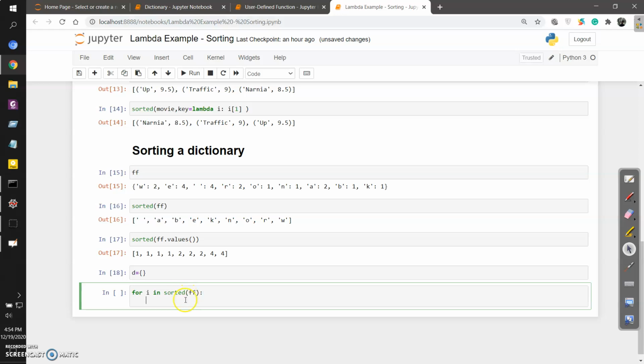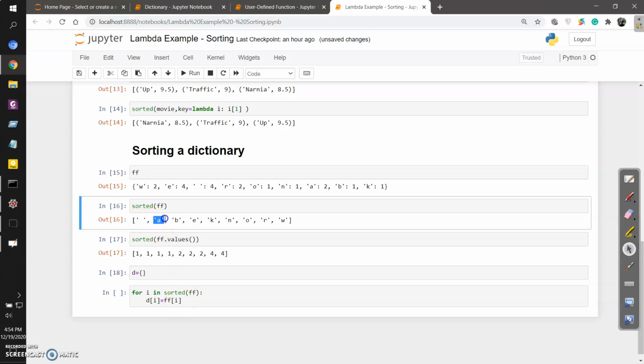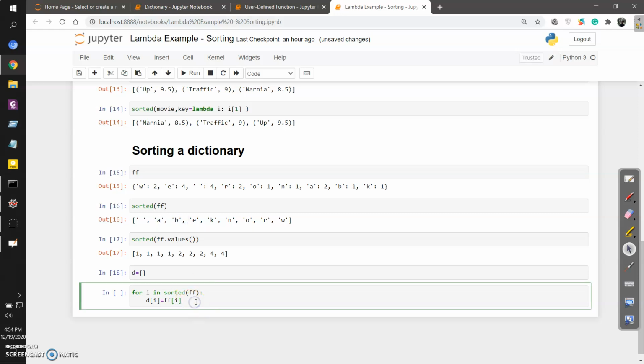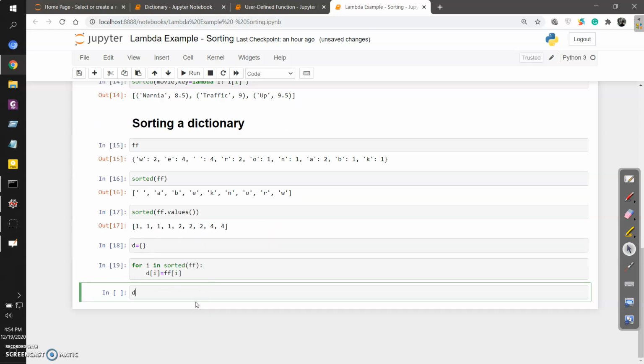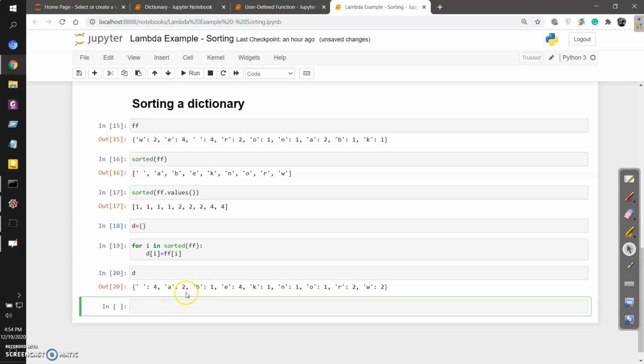For i in sorted ff, d of i, so this i is going to get the keys of these keys. Okay, so d of i is equal to, I am defining the key in our new dictionary. d of i is equal to ff of i. This ff of i means from this dictionary ff, using these keys, I am getting the values that are associated with this key. If I run this, okay, now if I check d, it is sorted based on the keys.